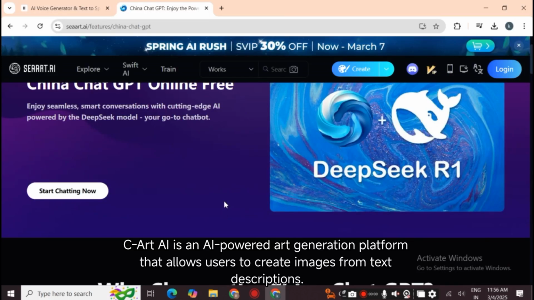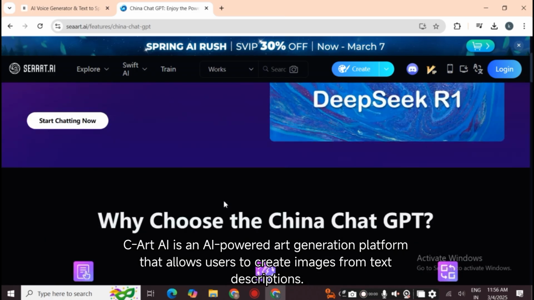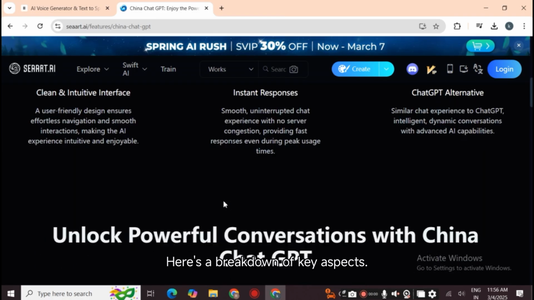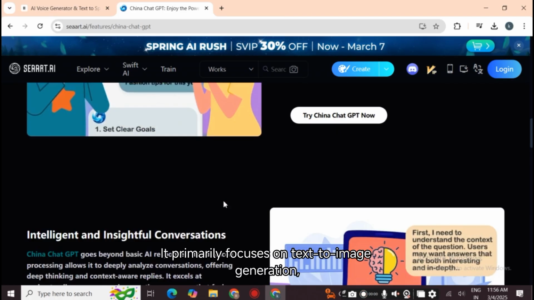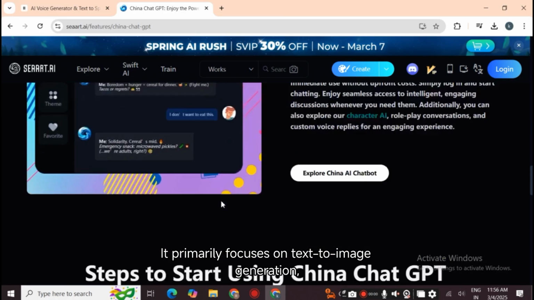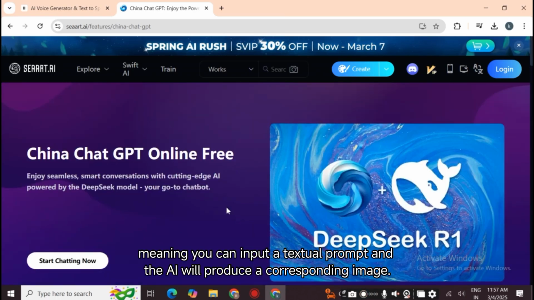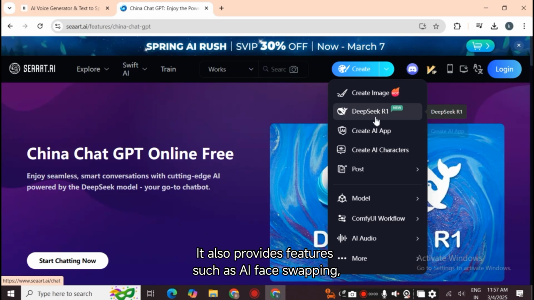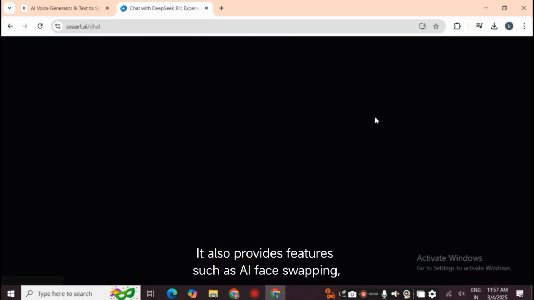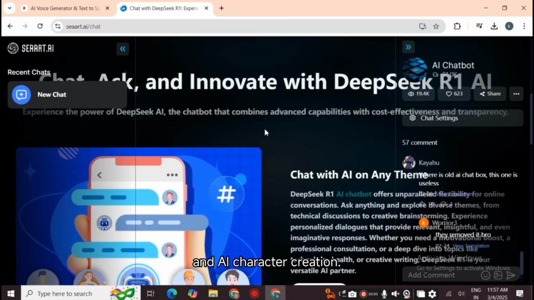SeaArt AI is an AI-powered art generation platform that allows users to create images from text descriptions. Here's a breakdown of key aspects. Core functionality: it primarily focuses on text-to-image generation, meaning you can input a textual prompt, and the AI will produce a corresponding image. It also provides features such as AI face swapping, AI model try-on, and AI character creation.